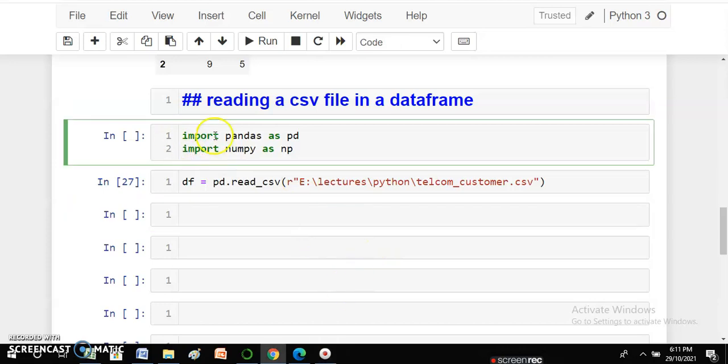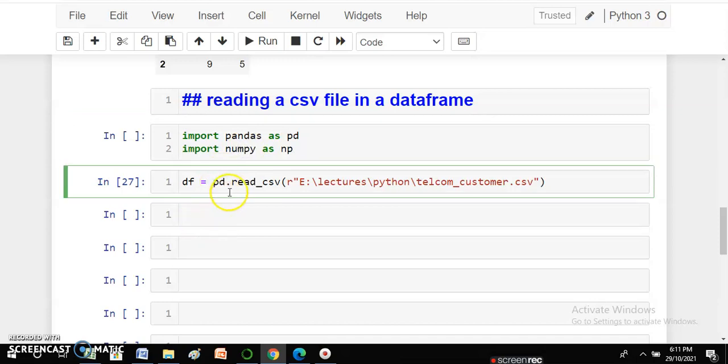So let's first see that we have the pandas library, which I'm importing over here. Likewise, I've also imported the NumPy library. The very first command I will use is the read_csv function of the pandas library, where I'm writing pd.read_csv, and here I'm giving the entire path. So my path goes like lectures, python, and telecom customer.csv.